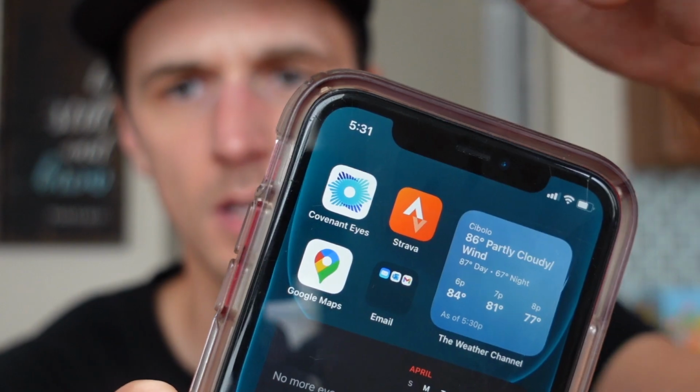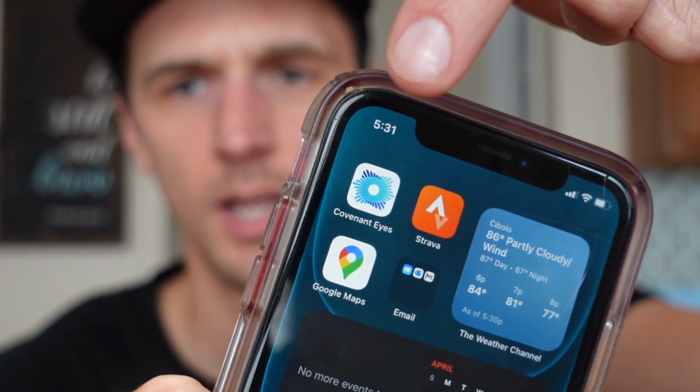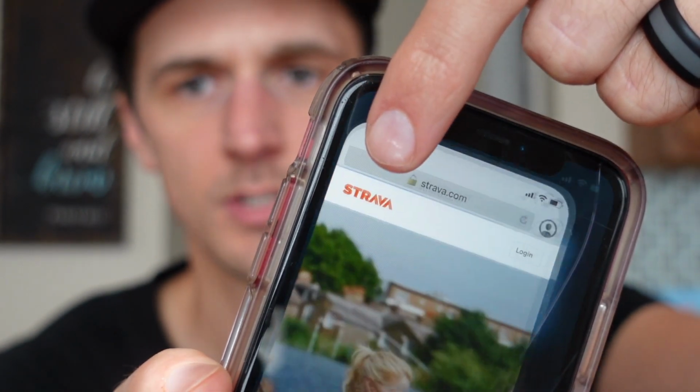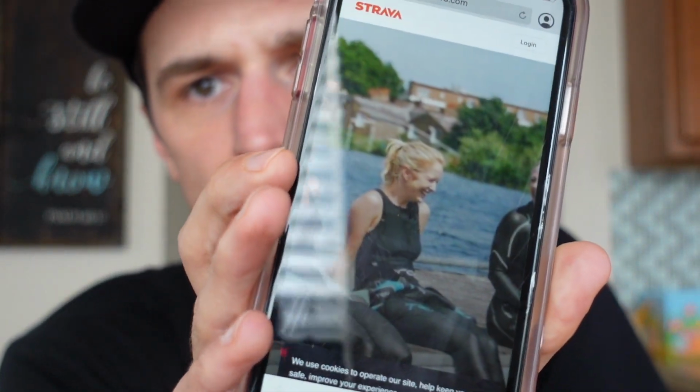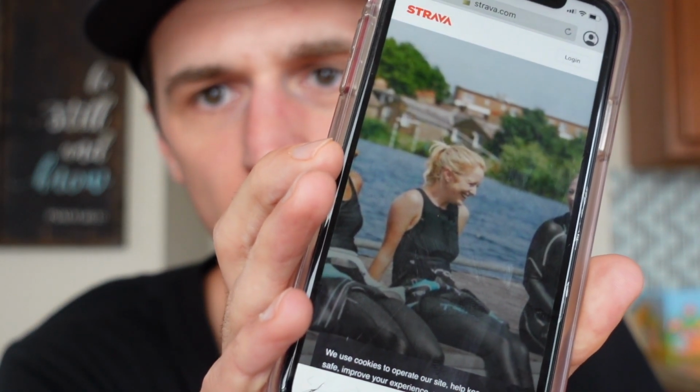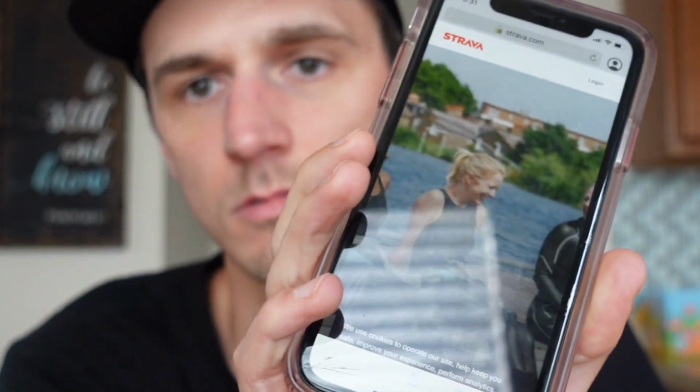So, for instance, for the Covenant Eyes app, the app just goes on your home screen, and it's actually a browser. So you open it up. I have it opened up to strava.com, which is a website I use for running and tracking my runs. So for instance, you'll see that this picture has a female that had been scuba diving or something of that nature.